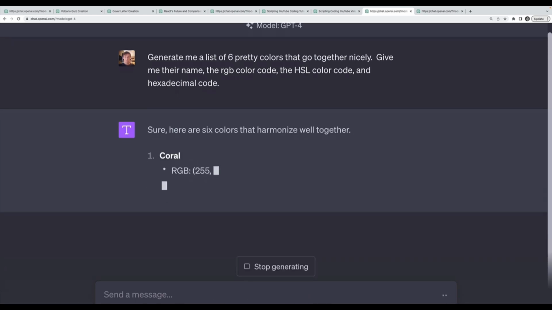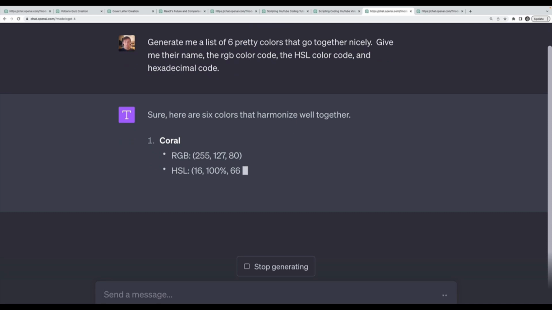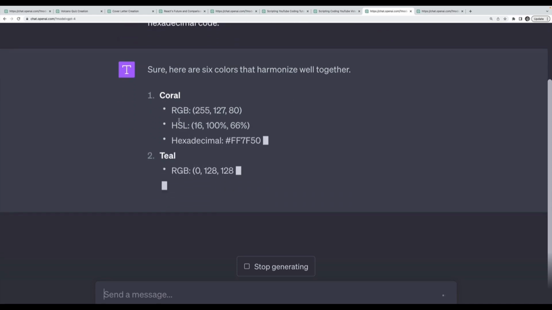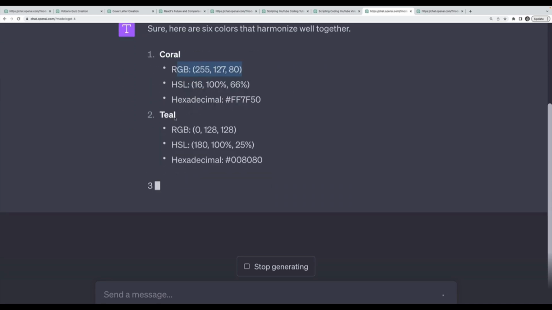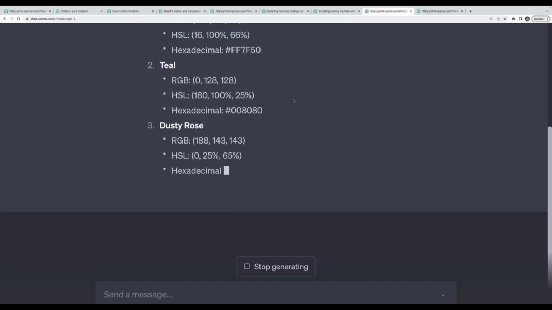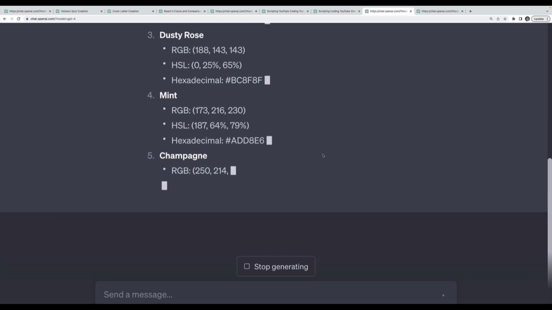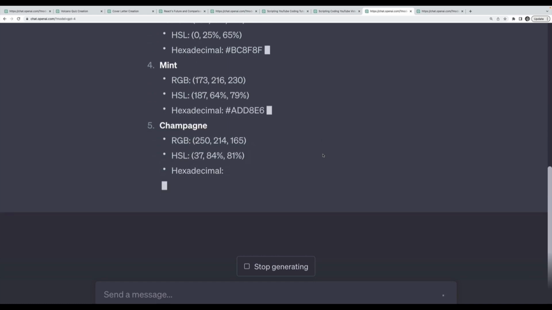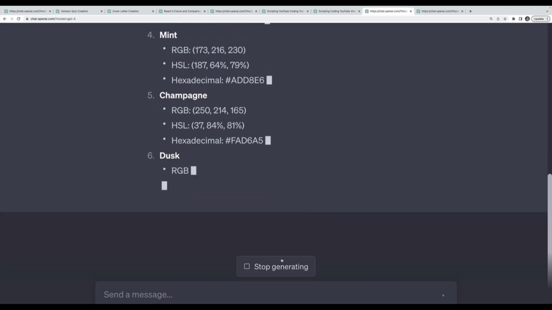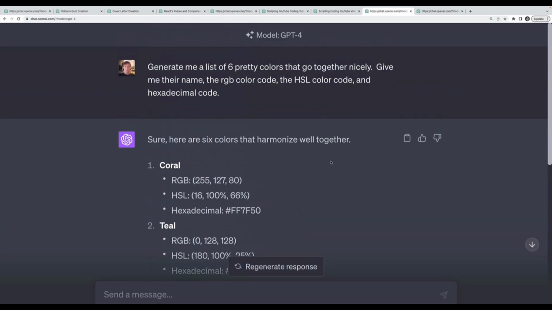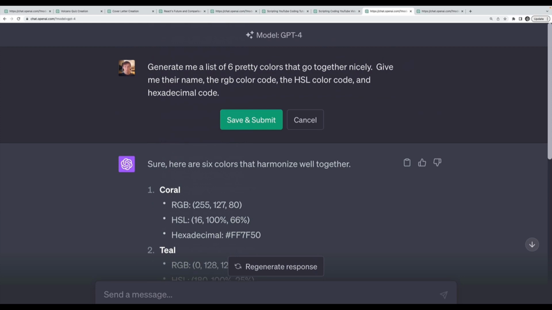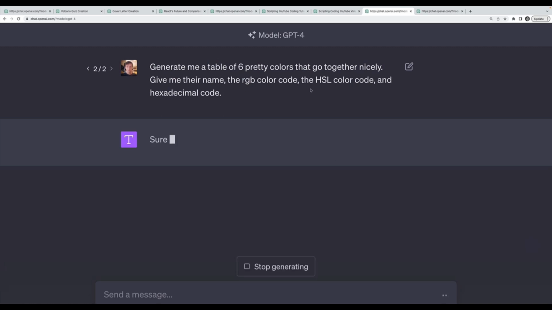Here are 6 colors. Okay, so it gives me basically a nested list, right? So coral, here's the RGB version, here's the HSL version, here's the hexadecimal version. I want it to instead give me a table. It's going slowly here, so maybe I should stop it. All right, I'll just stop it, and I'll say, generate me a table. And that's all I need to say, and it should be able to generate me a table.